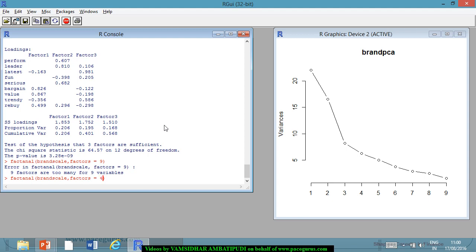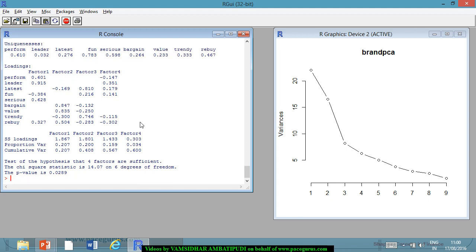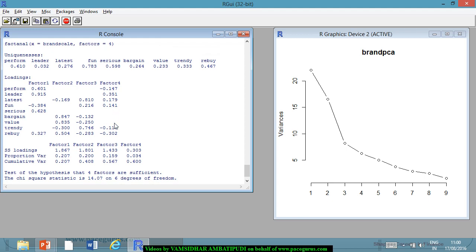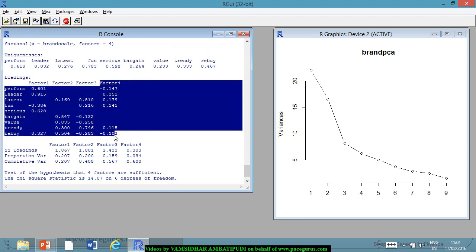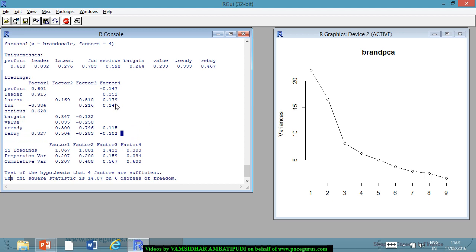So let me go with 4. When I go with 4, yes, my overall variation is only 3% contributed by the fourth factor. This is where the importance will typically go down. And I could clearly see in the fourth factor, none of the variables is dominating, right? The contribution of none of the variables is high. Whereas in three factors, the solution was much better.